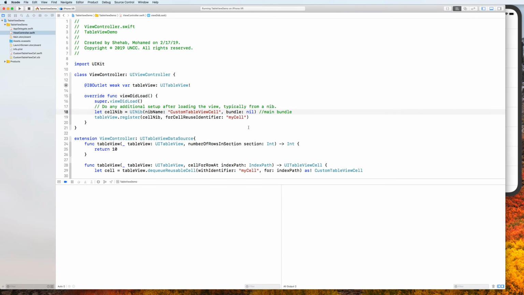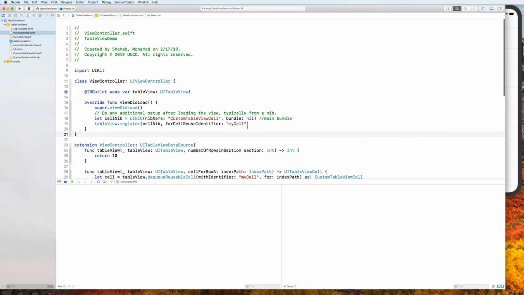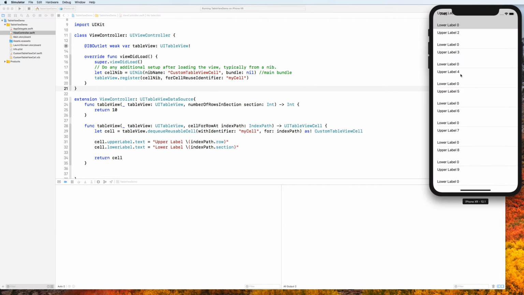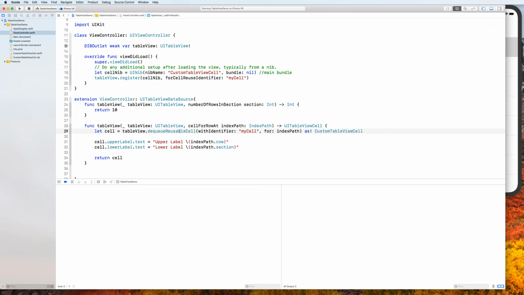You can also do the following. Another advantage is that if I create another table view and want to reuse that specific row, I can just do the same thing. I just register it to the table view and then I can dequeue it.